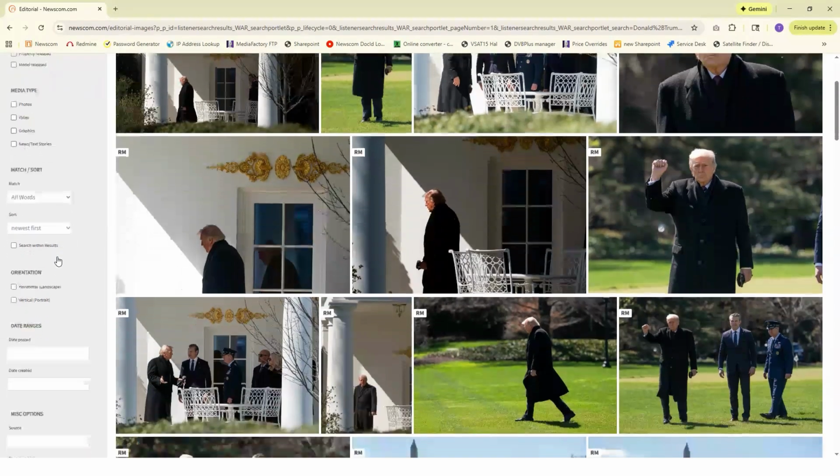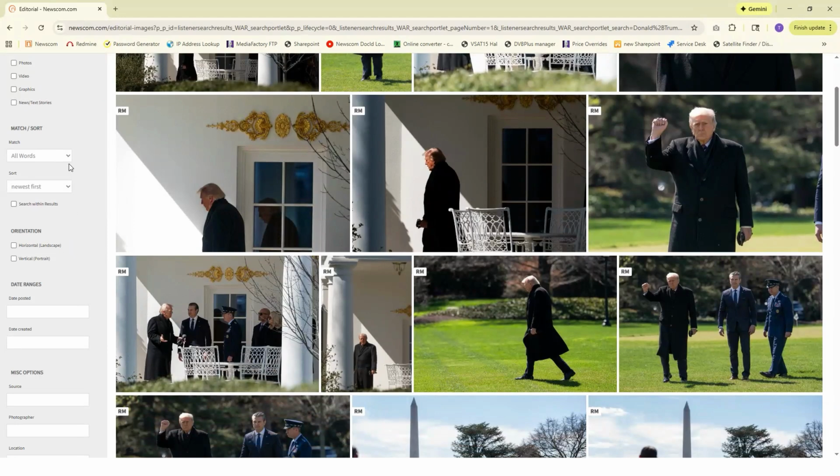For match and search, you can match all words in your search. You can do any word. You can do exact phrase. You can search by a doc ID if you have the provider's doc ID, or you can search by a Newscom tag ID. Sort, you can do newest, relevant, oldest first, newest date created, or oldest date created.